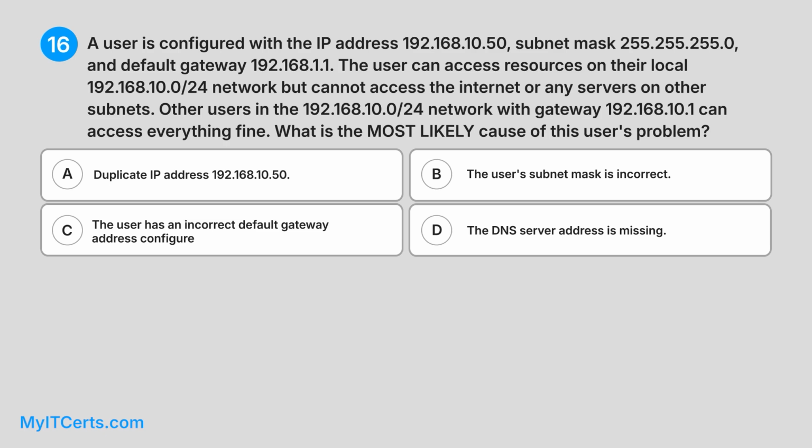A. Duplicate IP address 192.168.10.50. B. The user's subnet mask is incorrect. C. The user has an incorrect default gateway address configured. D. The DNS server address is missing. Do you know the answer?